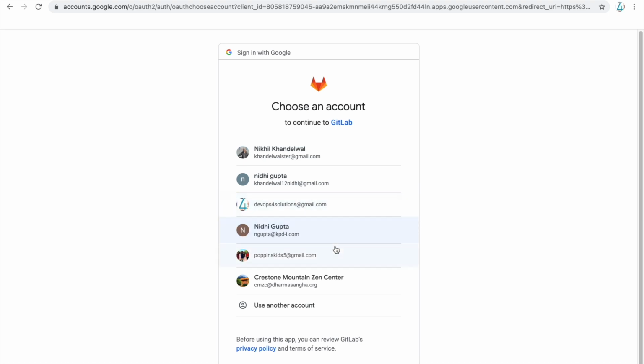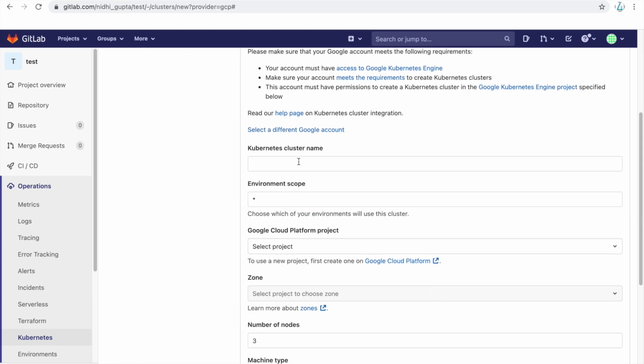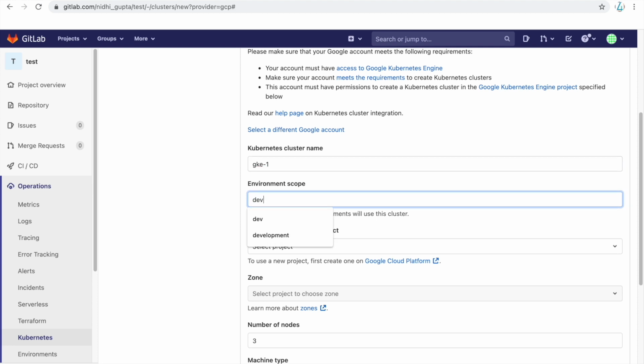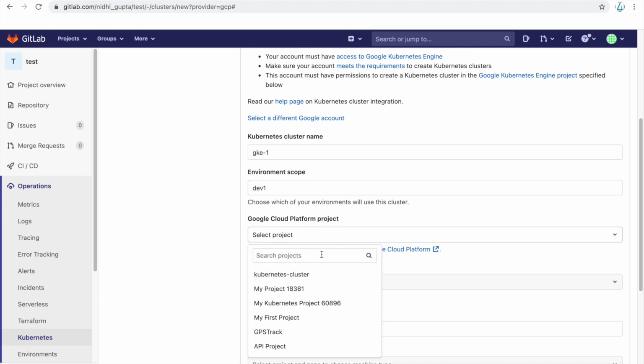And here you can log in with your Google account. So I have this Google account. Here you can provide your cluster name. So I am just using GKE1. You need to provide the environment scope. So you can say dev1, and here you can select the project. So it will fetch all the projects which are present in your Google Cloud account.